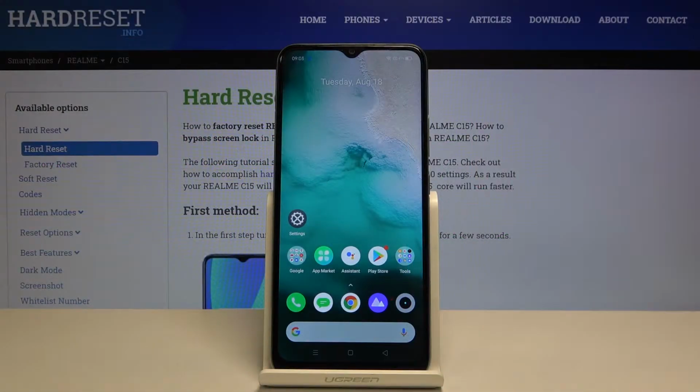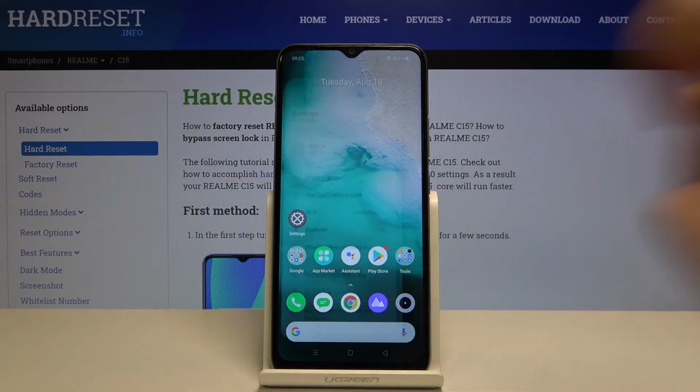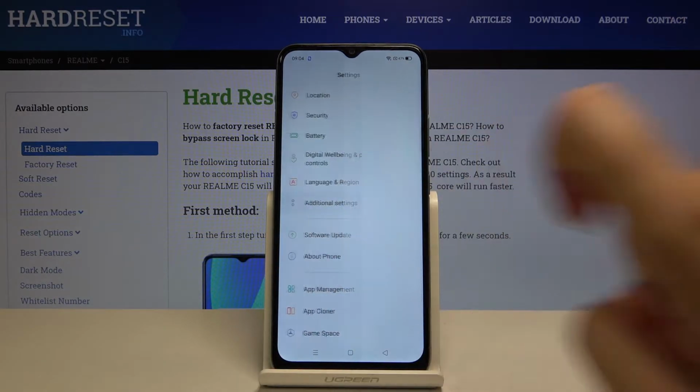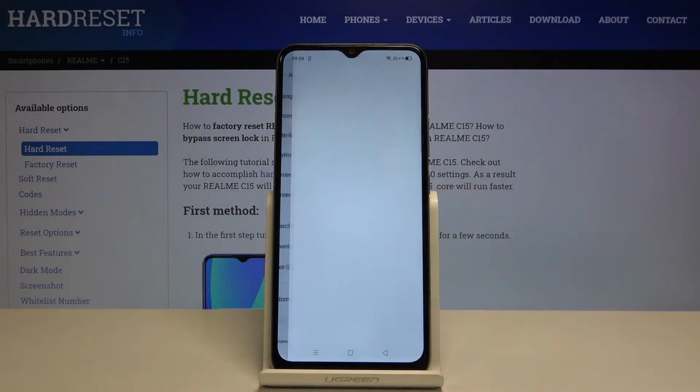Hi everyone, here we've got Realme C15 and let me show you how to set date and time on the following device. So first of all, let's open the settings, then let's scroll down and find additional settings, and here let's choose date and time.